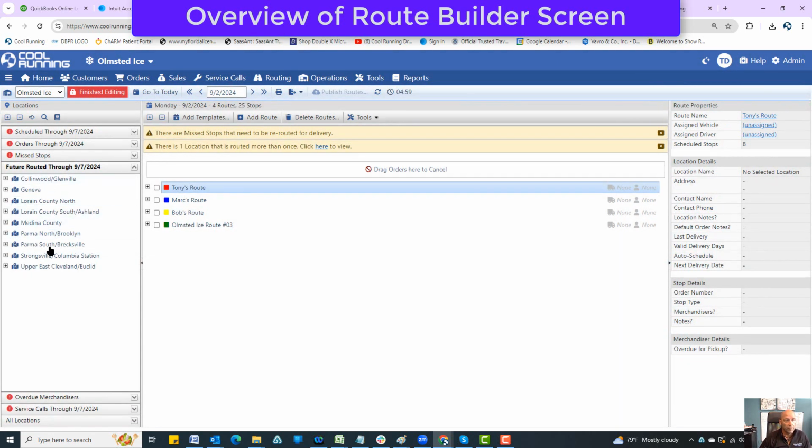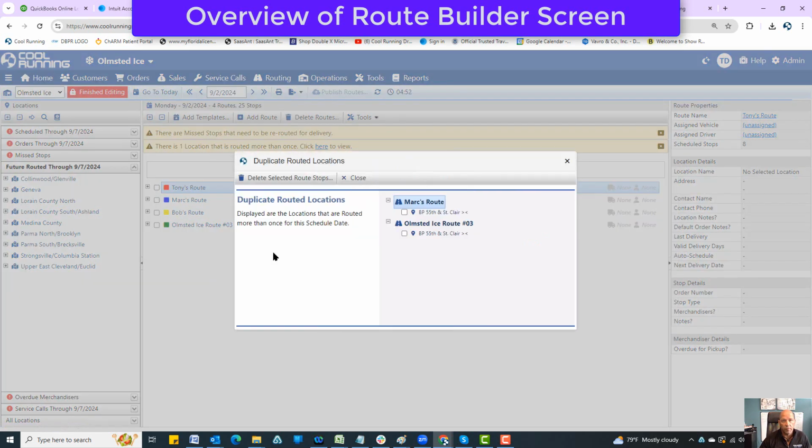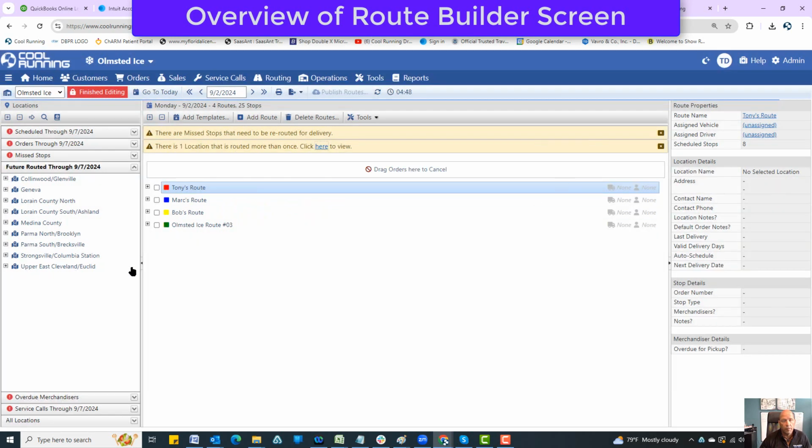There we go. So now, what does future routed represent? Okay, future routed represents, oh, by the way, let's go ahead and click on that and see what that is. Yeah, duplicate route stops. All right, so what future routed stops represent is stops that are on route for later in the week, that you might want to push into an earlier route.